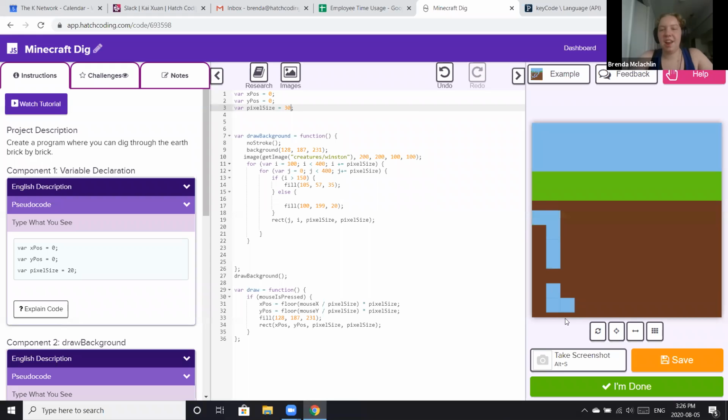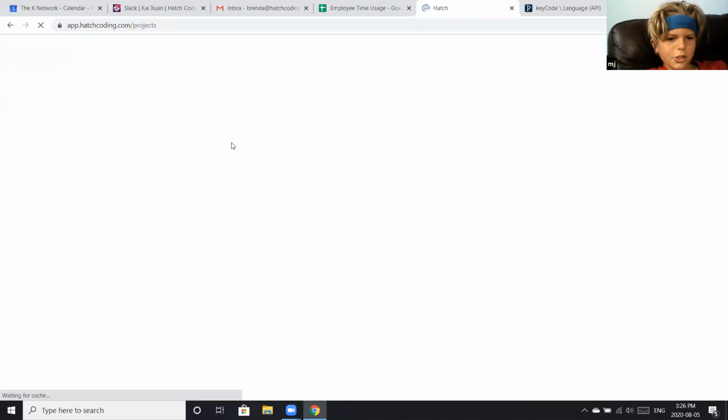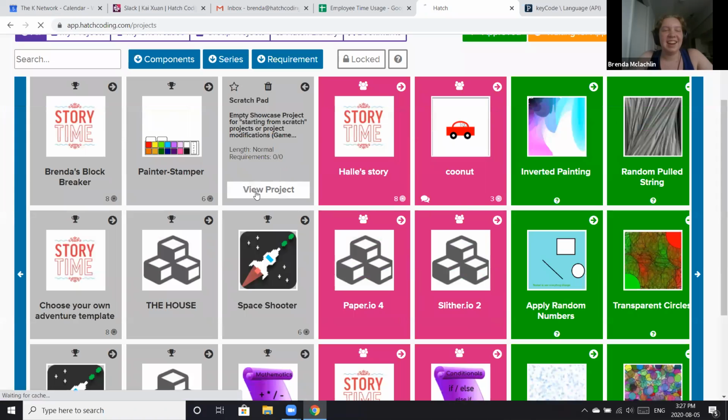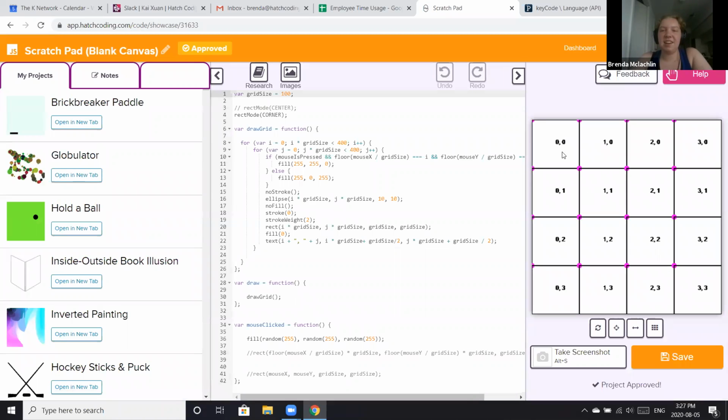Anybody have a theory how we're going to make this so that you have a window underneath? Well, let's find out. To do that, I'm going to go back to my scratch pad. What we got to do is make it so that instead of drawing a blue thing on top, when you click on it, it stops being drawn at all. So I have this little handy dandy demonstration that we'll get to in a second.